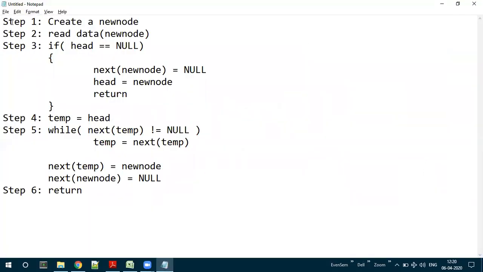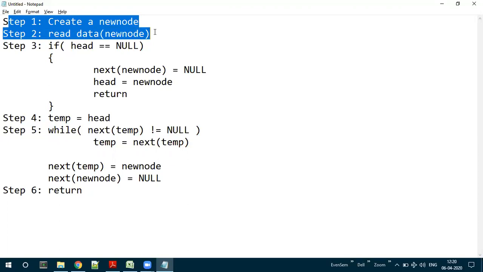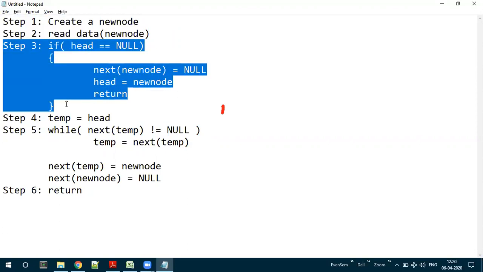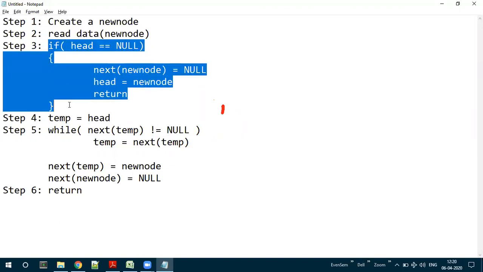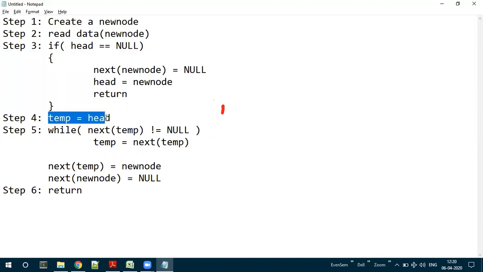So I will just brief once again here. Steps 1 and 2 are what? Creating the node and reading the data of the new node. Step number 3 is for what purpose? To check whether the linked list is empty or not. If linked list is empty, add it as the first node. If linked list is not empty, if it contains certain nodes, then we will take a temporary pointer which will have the value of the head. Then what we will do?